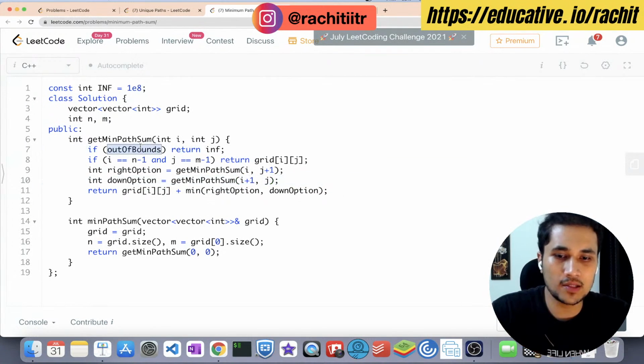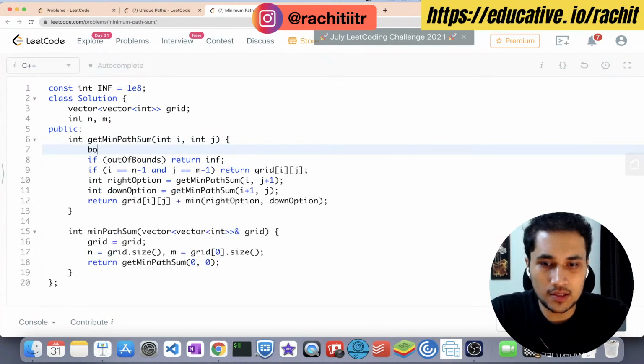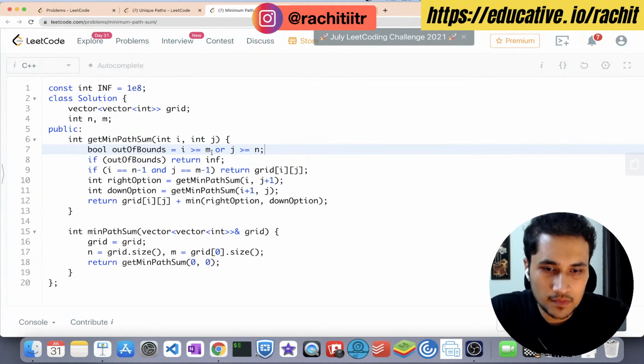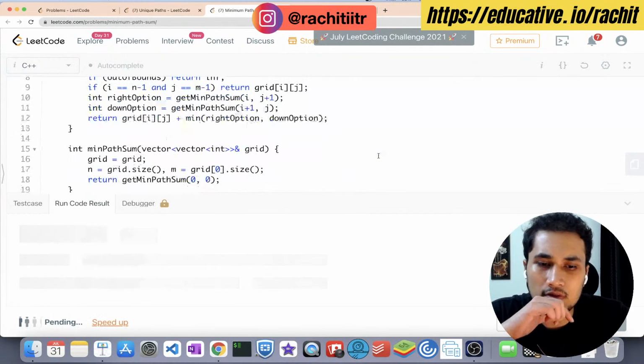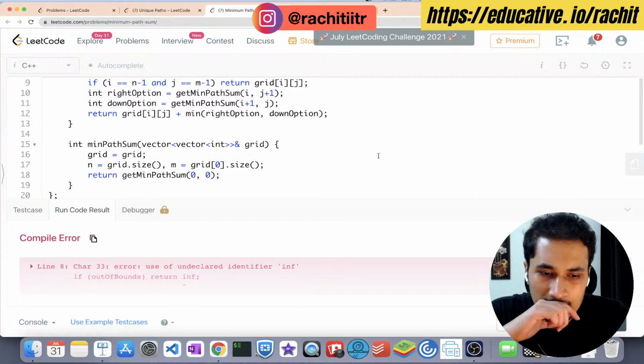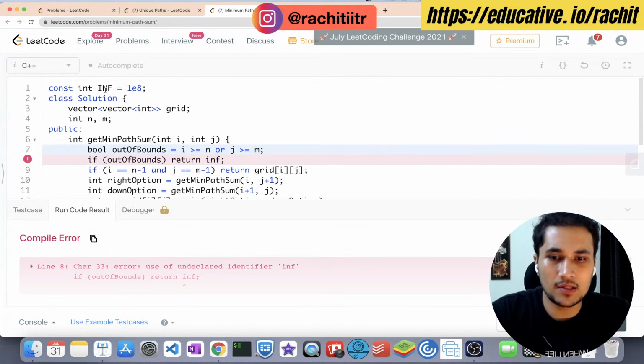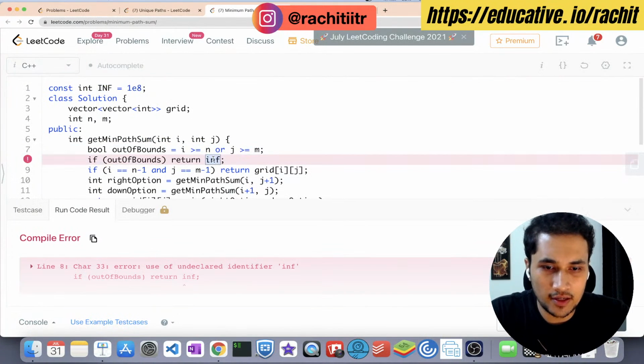We have not defined what is out of bounds. It's a bool. Out of bounds is nothing but i is greater than or equal to m, or j is greater than or equal to n. I think it's n cross m. So yeah, this should be n, this should be m. So let's run the code and see if this is making sense. Okay, so this is a small case and I'm over here returning this.